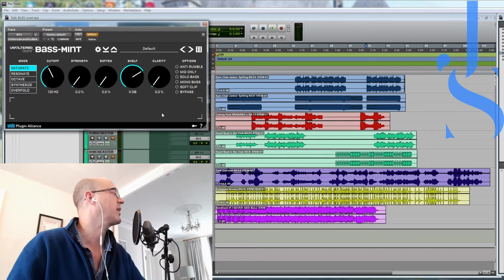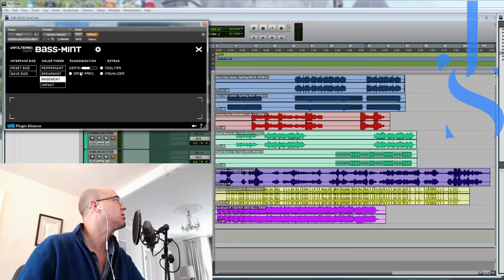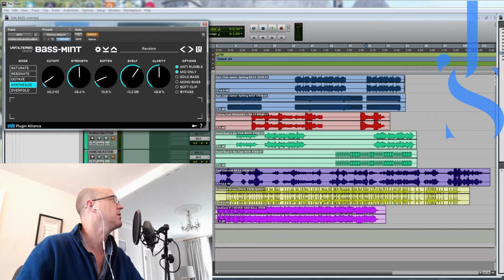Okay, here we go. So we have on that randomization. Okay, so random. Oh, you've got a random button. What happens? Oh, it changes. Look at that. Okay, different settings. Okay, let's reset to defaults. Okay, so without further ado, let's put some bass through it.